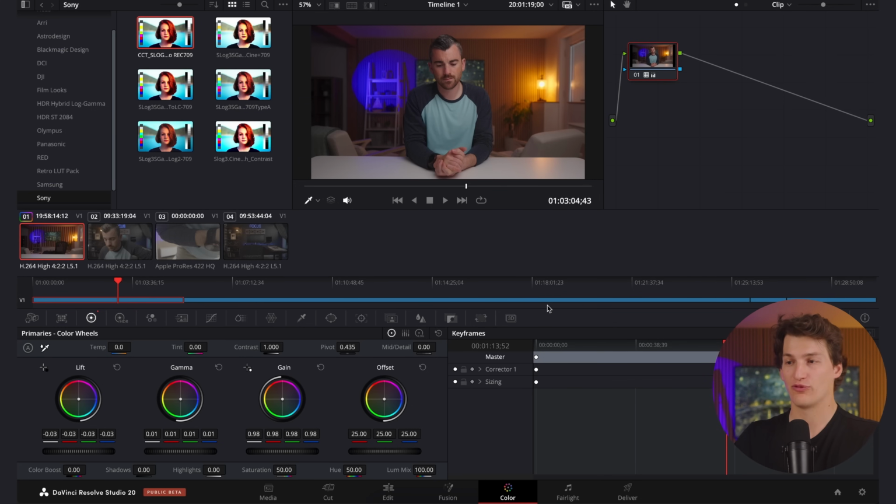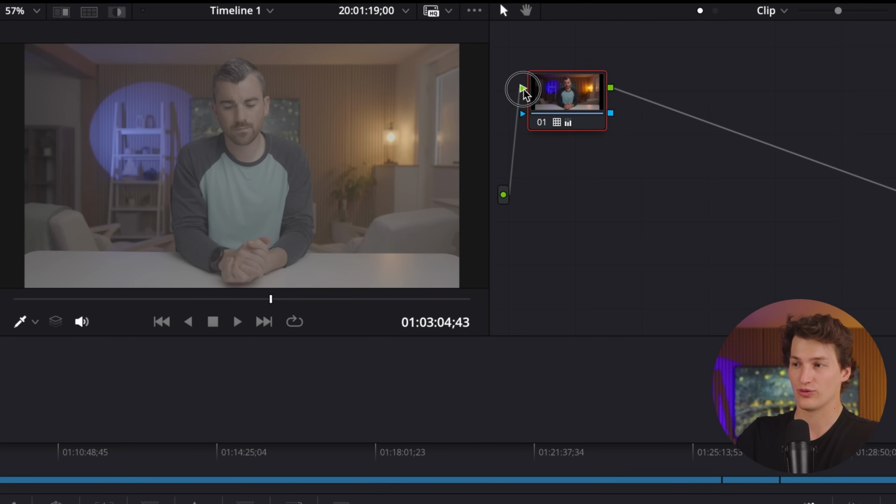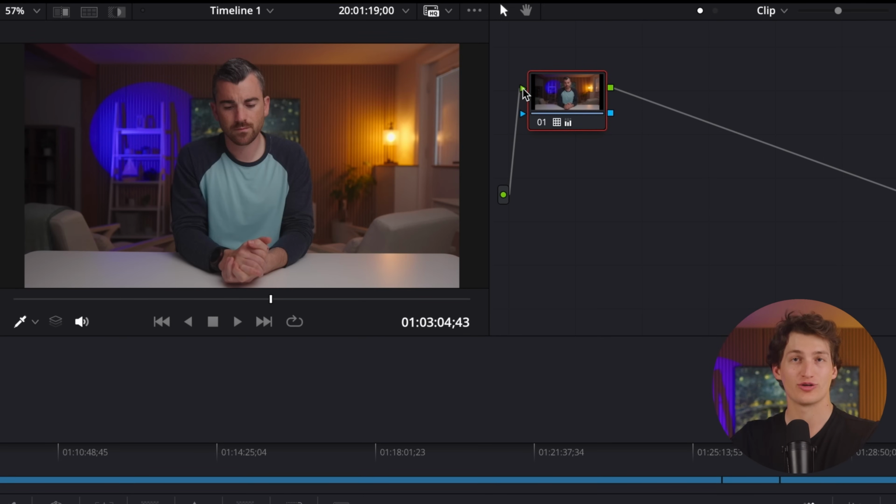If you wanted to see the before and after on this clip, you can come up to this area right here, click and hold on this triangle, and that's going to show you the before. If you release it, that's going to show you the after. And wow, that made a world of difference.